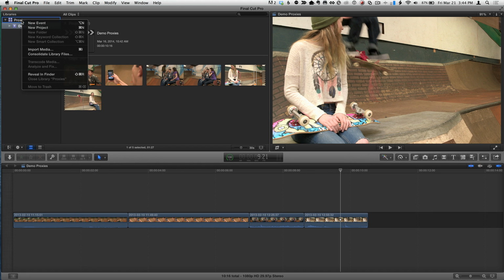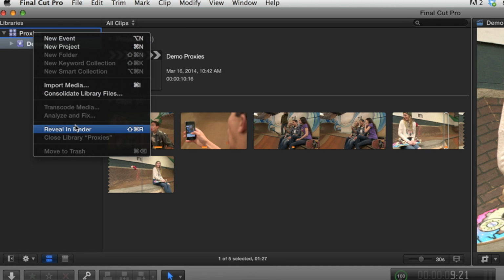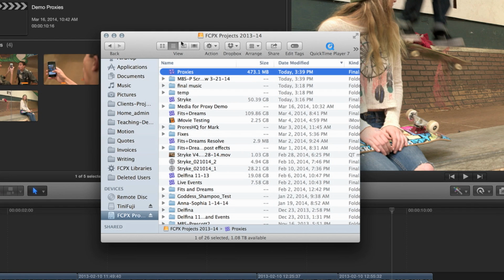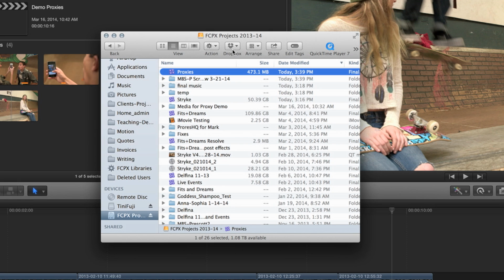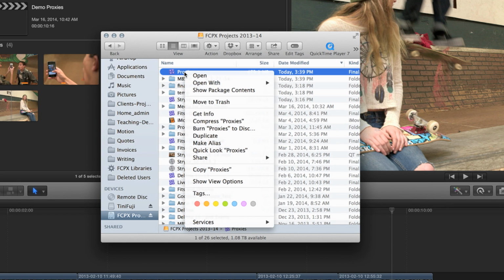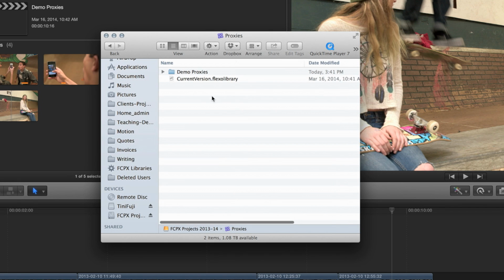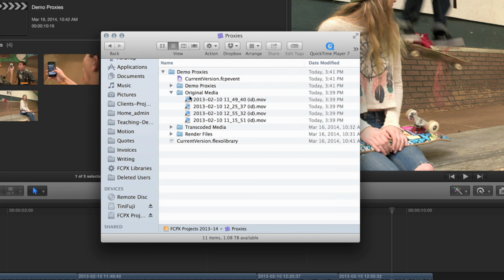And if we right-click on the proxies library and say reveal in Finder, we'll see that this is on an external hard drive. So pretend, and in fact, in here, it's just on this little 2 terabyte SATA drive in this little Voyager USB 3 dock. But pretend this is our Mac Pro, or pretend this is our Pegasus RAID, for all intents and purposes. It's an external drive. And if I right-click on this library, Show Package Contents, and open up the event, demo proxies, we can see the original media is external.